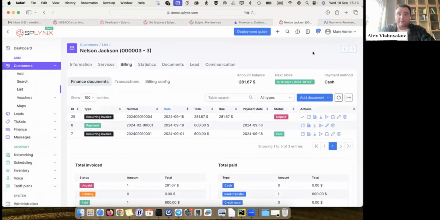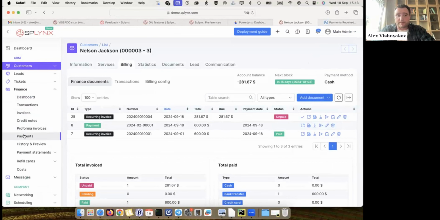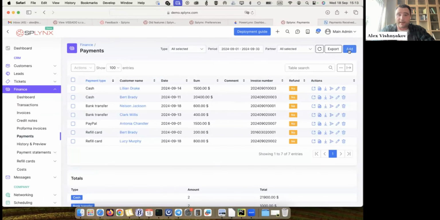But imagine that you have a situation where you have, for example, some cash payments or check payments, and you need to add them in one step for 5 customers or for 25 customers. How to do that? Previously, you had to click this button always, or go to every customer and click this payment one by one. Now, you have this option from finance payments. We added this button, add payment.